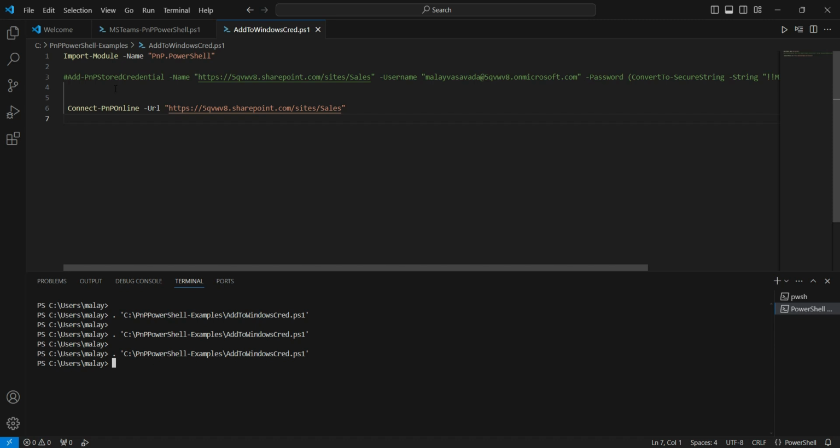So this is how you can actually use the Windows credentials to bypass asking the credentials from a user, or asking for the credentials again and again in a script to connect to different Office 365 services.